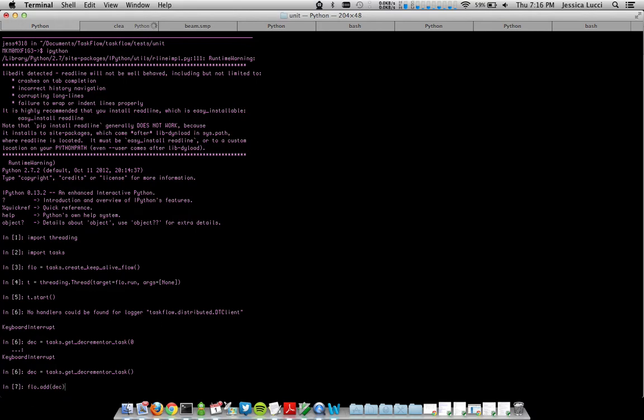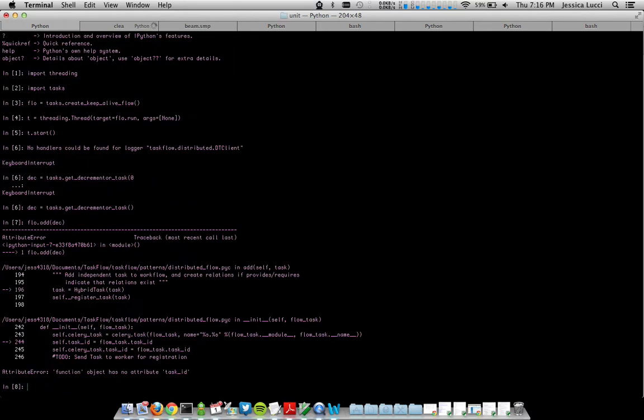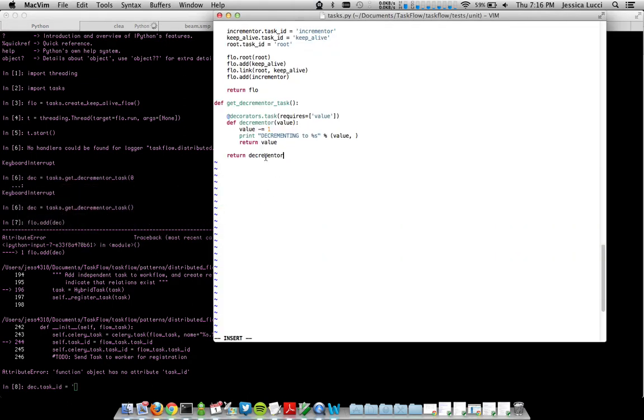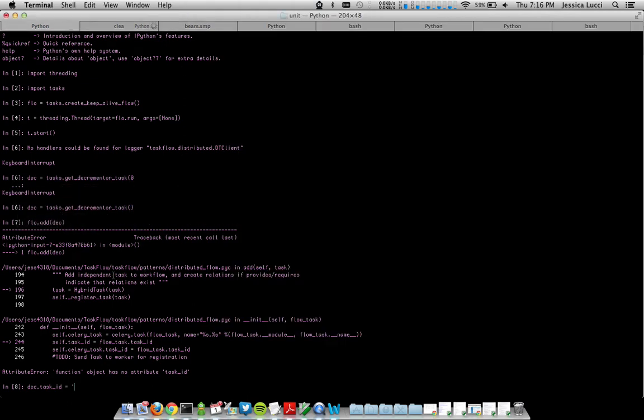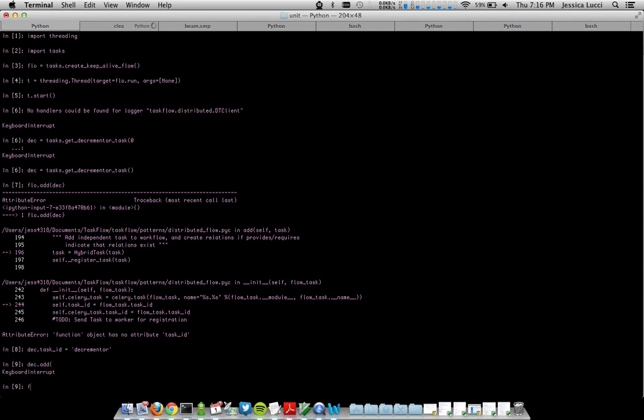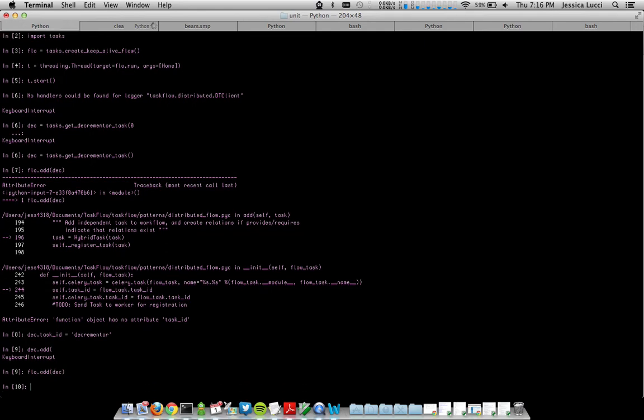All we're going to do is add this task to the workflow. This task ID stuff right here is, again, a little bit of hacking. It should be done by the first release, so try to just ignore that for right now. I am sorry about that. So flow.add our decrementer task.